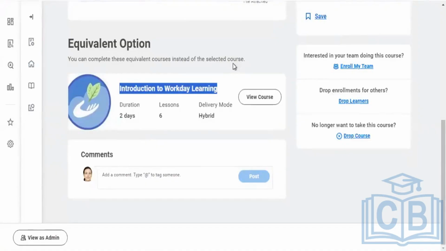That's the equivalency rule. As we know, we'll be covering something similar, which is prerequisite rules. The content here is that we will create prerequisite rules that can define completion of one or more courses or programs.